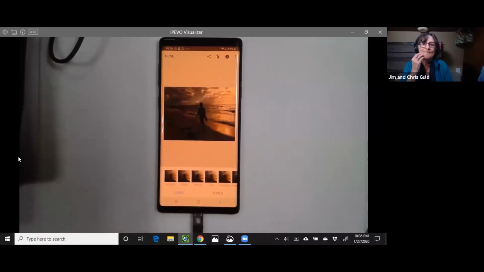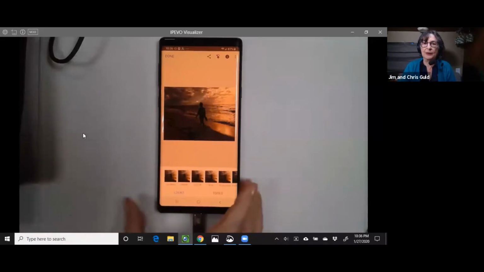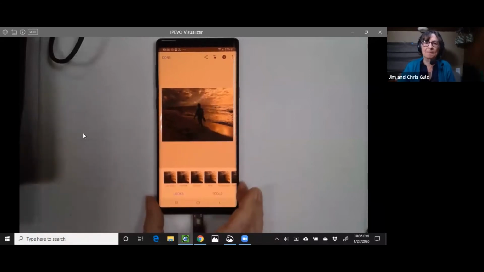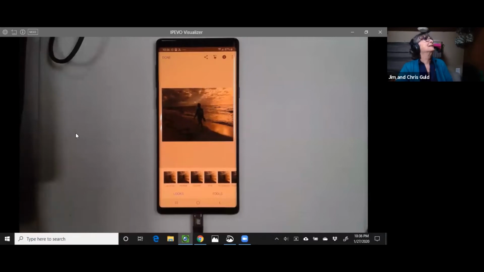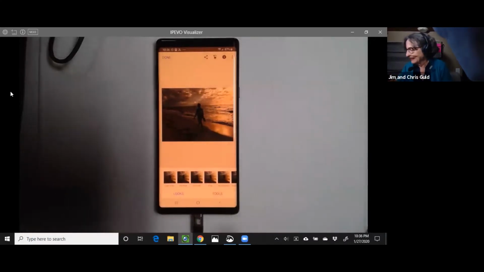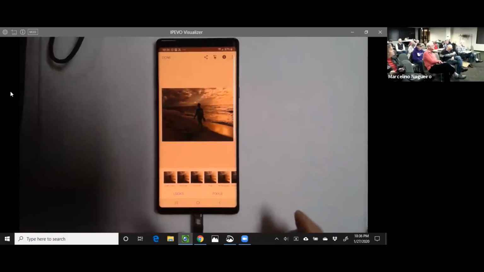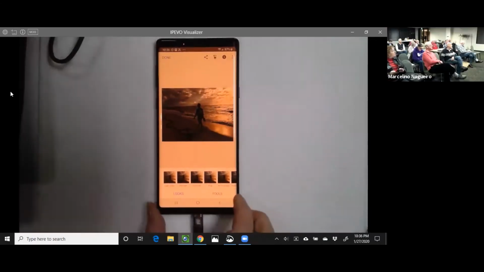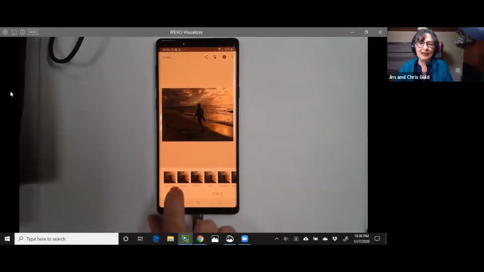Well, okay. I gotta go on. You didn't test this. I did. It was not that orange when I did it earlier. It wasn't. Pretend it's white. Okay. Pretend it's white.